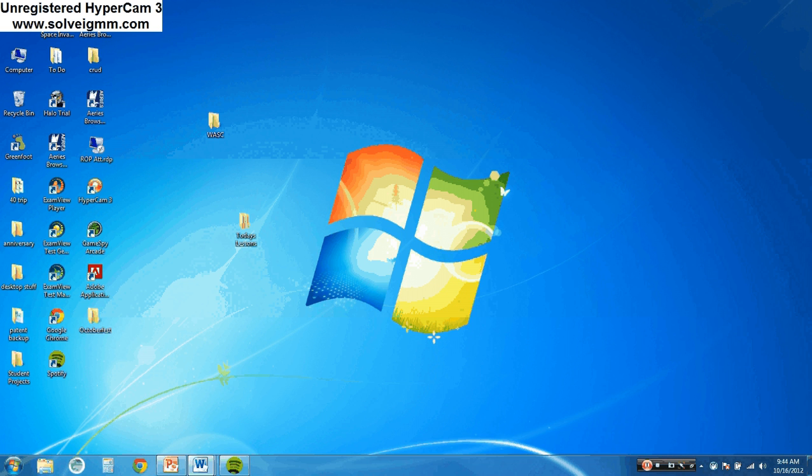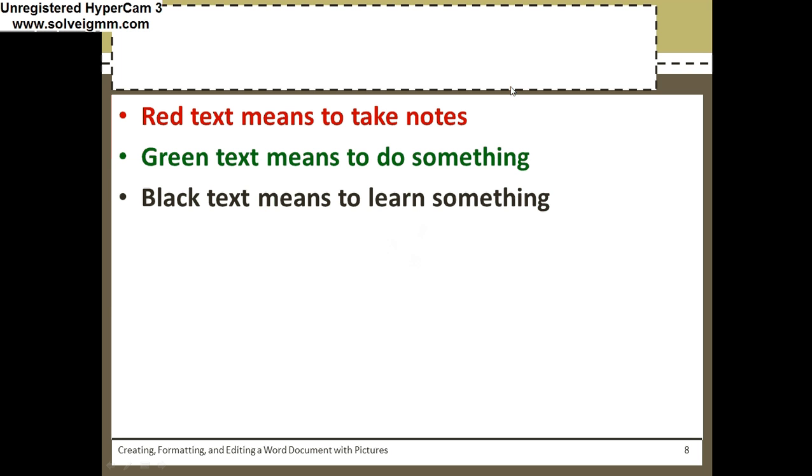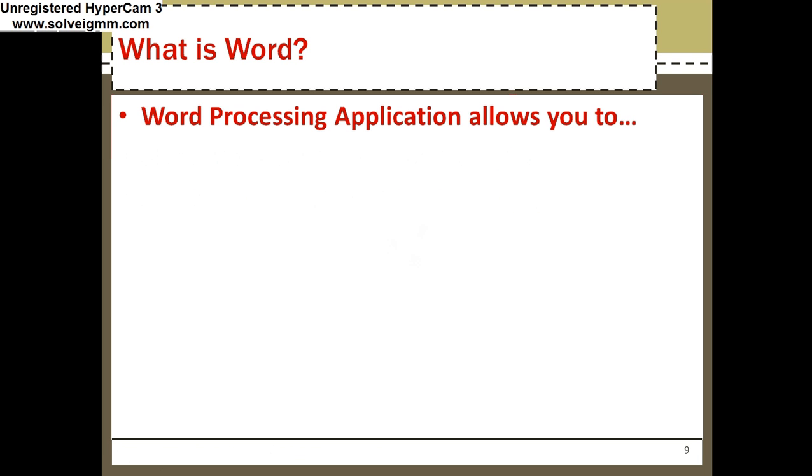Okay, so let's go back to the PowerPoint. Okay, red tag as always. You know this. Write this down. What is Word? This isn't red, but you got to write it down. Word is a word processing application that allows you to make flyers and letters and MLA reports. It's kind of the industry standard word processing document application. Okay, allows you to do that sort of thing.